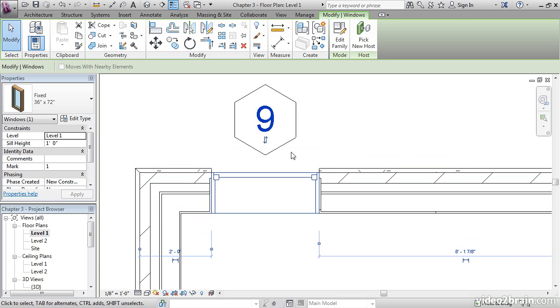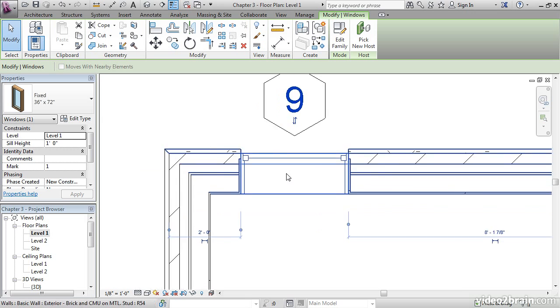Also, what I'd like to do is zoom in a little bit. With the window still selected, notice again that you have the little flip grip. We can flip it incorrectly or flip it correctly, whichever way you choose. But notice when we flip it incorrectly, Revit will modify the wall corner to aid in the placement of the window. Let's place more windows.